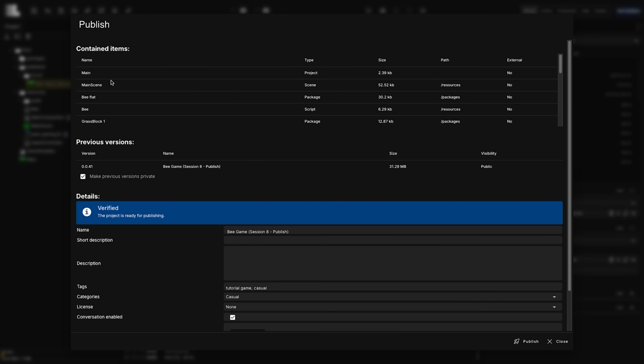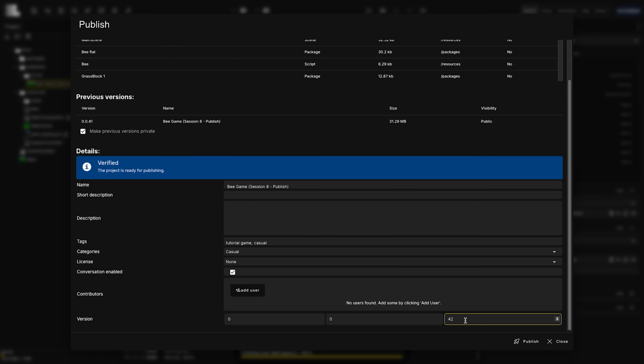We could also publish a new version. To do that, just click Publish again. The version number will automatically increment. If I publish now, a new version goes live and the old one, you can manage that here at the top, will be marked as private. If you don't do that, each version stays visible. That could leave you with several public versions of the same game, which can be confusing. So it's good to keep that option checked.